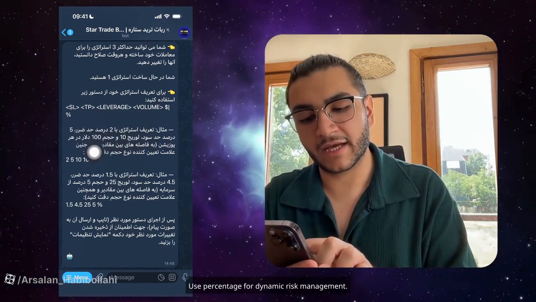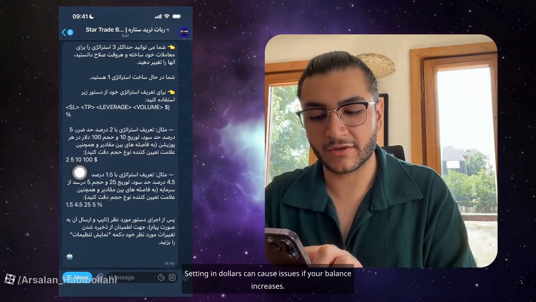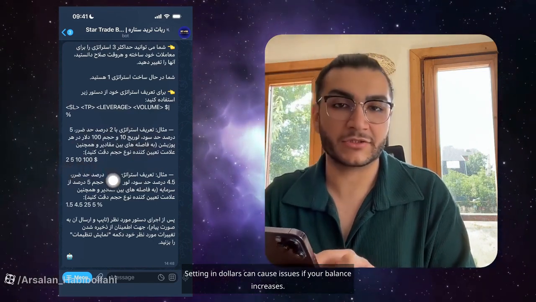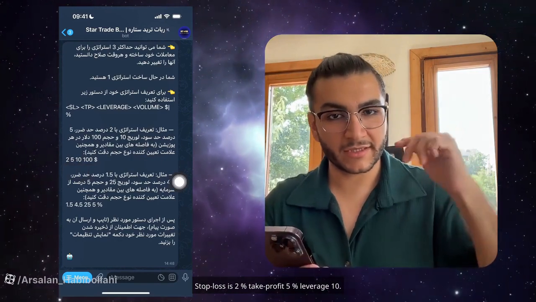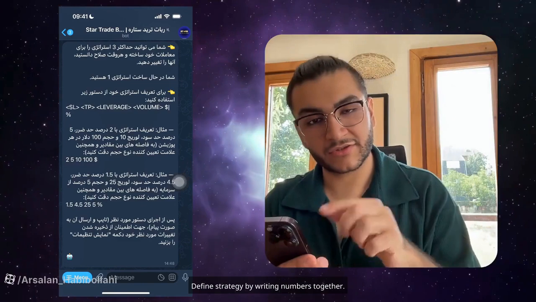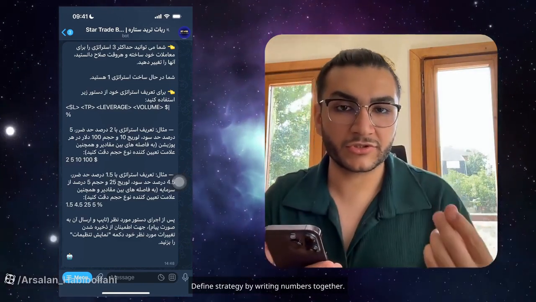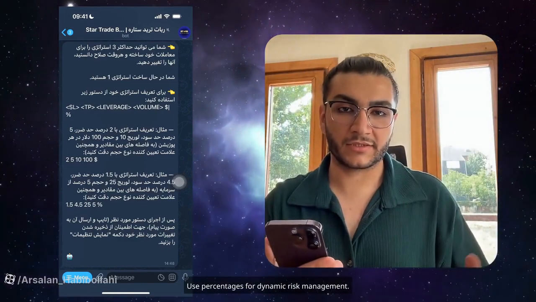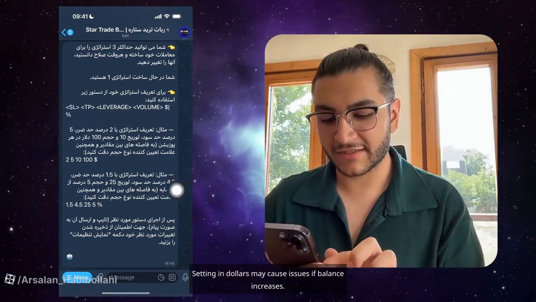Use percentage for dynamic risk management. Setting in dollars can cause issues if your balance increases. Stop loss is 2%. Take profit 5%. Leverage 10. Enter with $100. Define the strategy by writing the numbers together. Use percentages for dynamic risk management, as setting in dollars may cause issues if your balance increases.